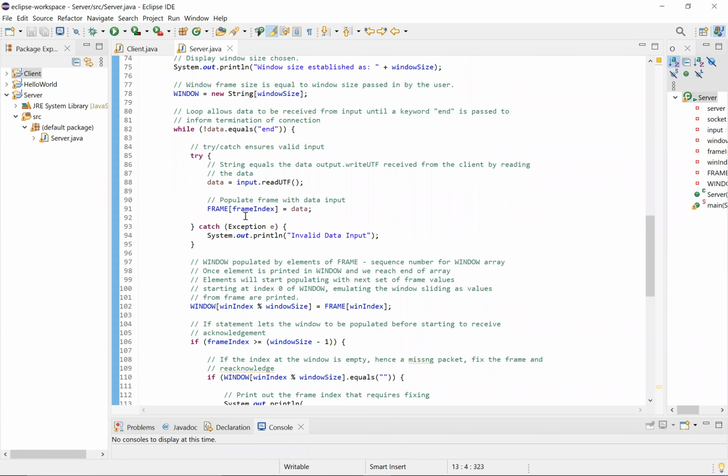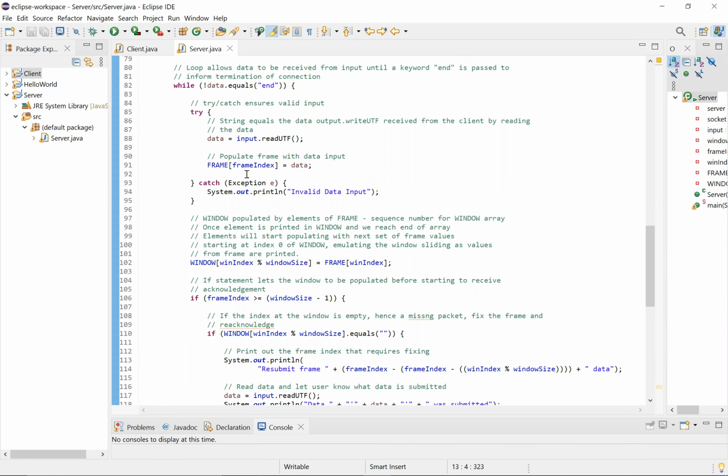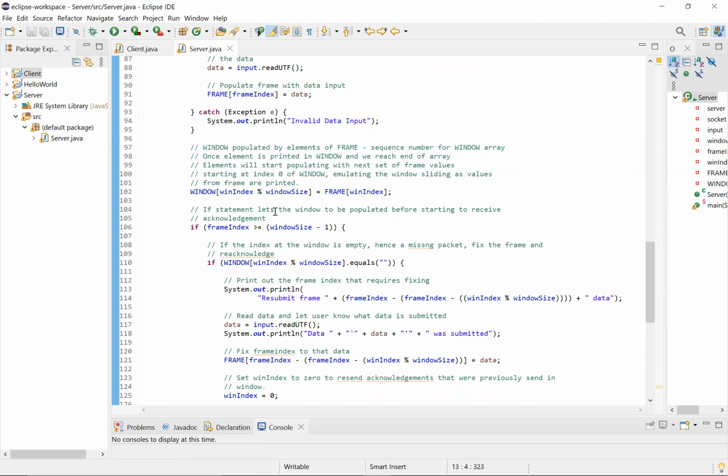As you can see, we have a similar while loop that looks for the keyword end to end it. The loop is going to keep looping through, taking input that's passed in by the client, and that input is going to be allocated to the frame. So we're going to populate the frame with data input that's been sent over from the client to the server. This is where the bulk of how the window protocol works.